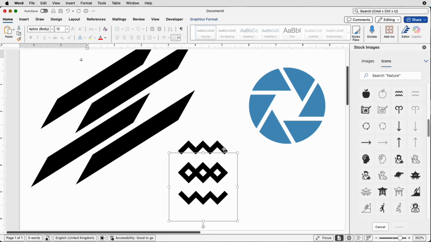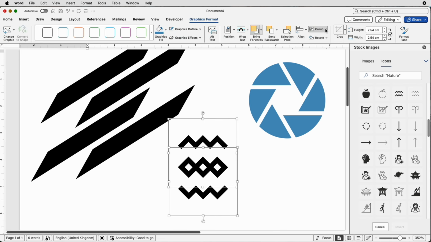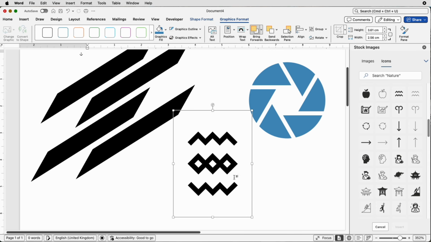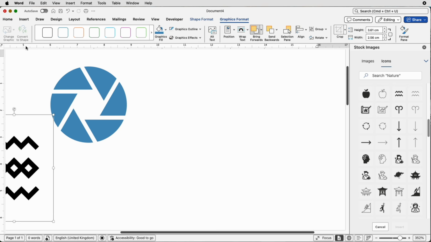So you can select them both, holding down that Command or Control key, Graphics Format, Group, select Group. Now you have one group. I will show you how to put the text in shortly, but I'm going to show you another technique.